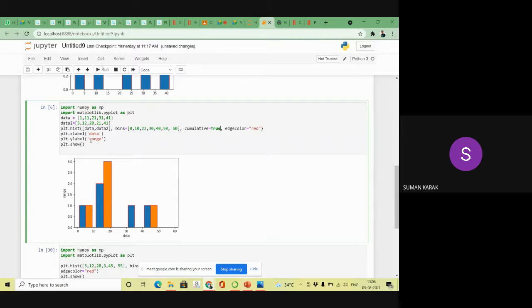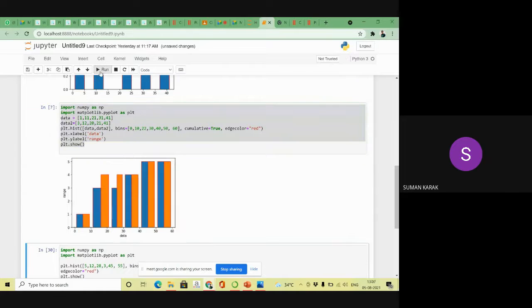true. Now if I run that code, you can see that in the first place the similar bins. Yes, sir. But why are the values changing? Okay, I'll explain that.